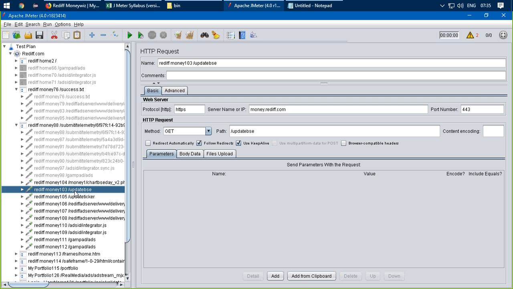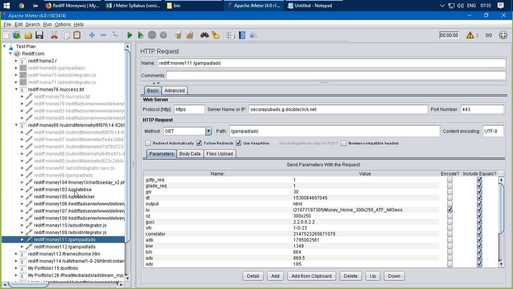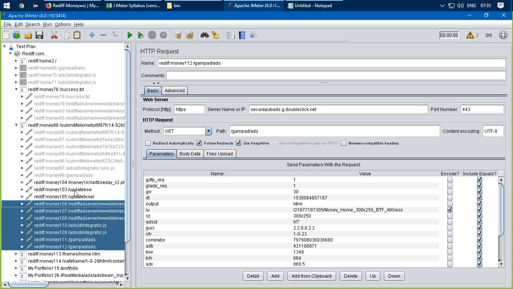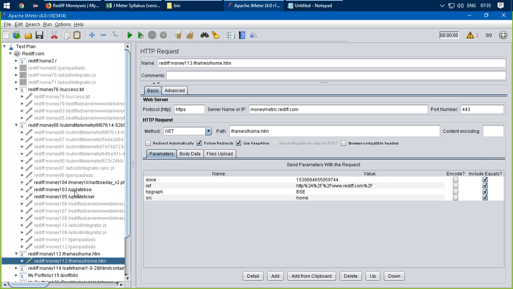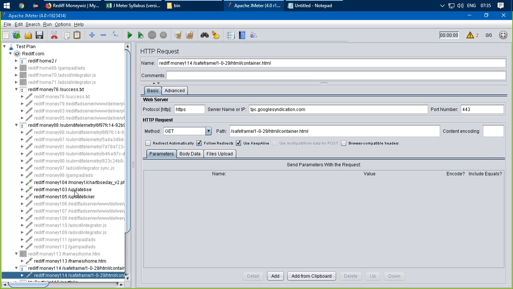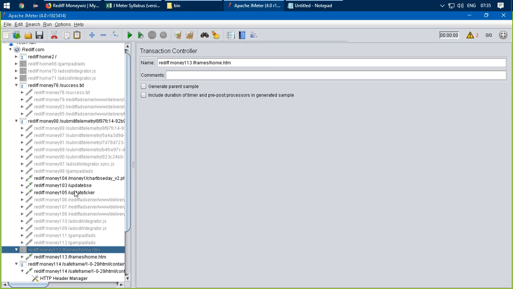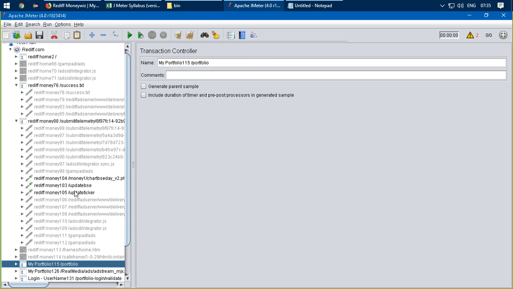So over here again there are many things, and again we don't need the ads part, so I'll be disabling all these things. Okay, now again it is having some moneymetric.rediff.com. Okay, so we don't need it as well, so I'll be disabling this as well. And again it has some ads part, so I'll be disabling this as well. Okay, and now the my portfolio link.